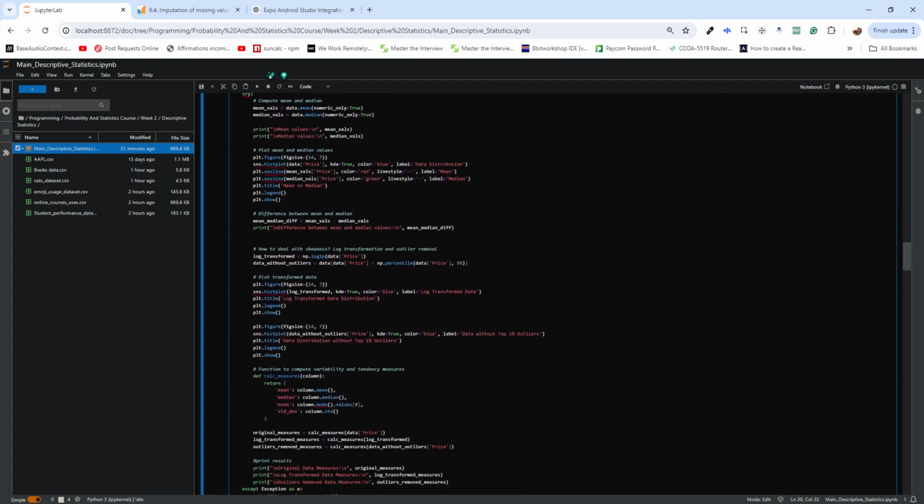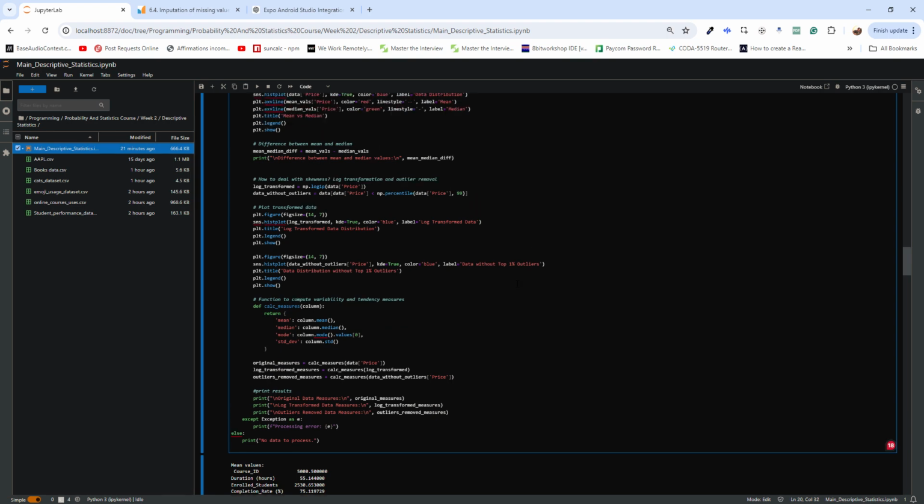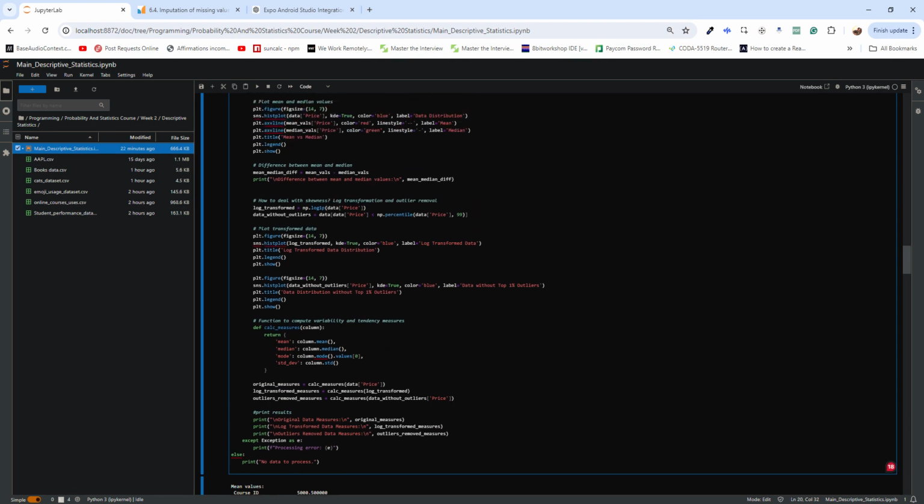Okay, there is a lot of code here, so I won't go over everything, but we have the transform data, which uses a log transform, and then we also graph the data without the top 1% outliers as well.